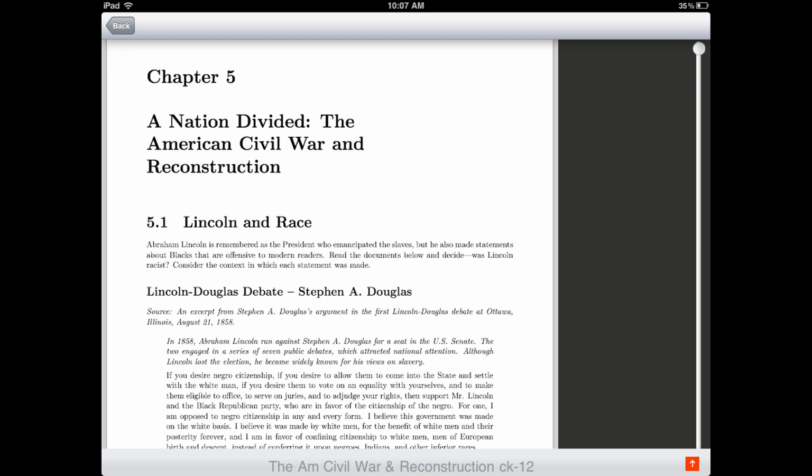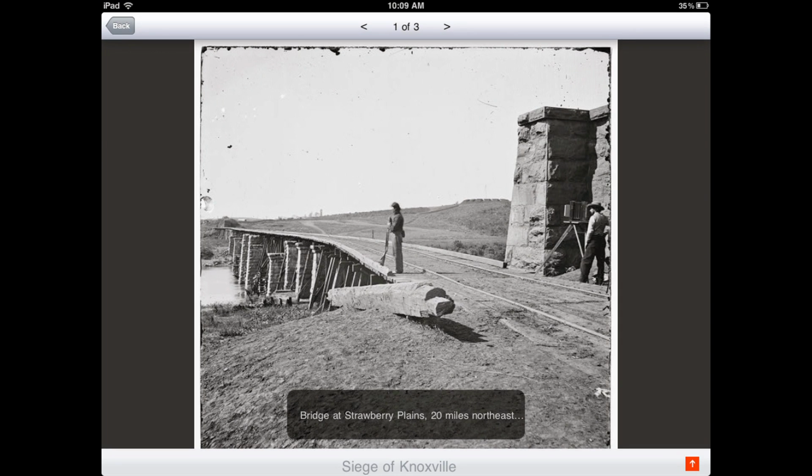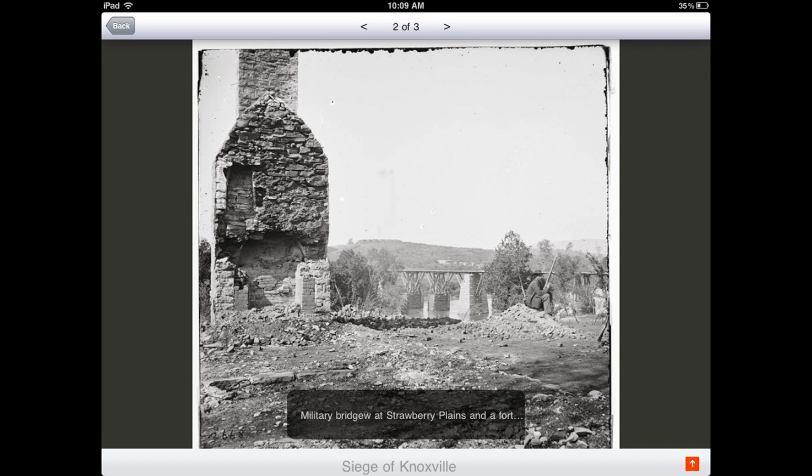But maybe I'm not in the mood to do heavy reading, so I might look for an item that's more visually oriented. Scrolling down, I see a slideshow about the Siege of Knoxville. When I enter it, I'm able to swipe from one image to the next and read the captions pertaining to the images. The great thing about the iPad is that it has all the handy functions, so I can do cool things like zoom in on a picture.